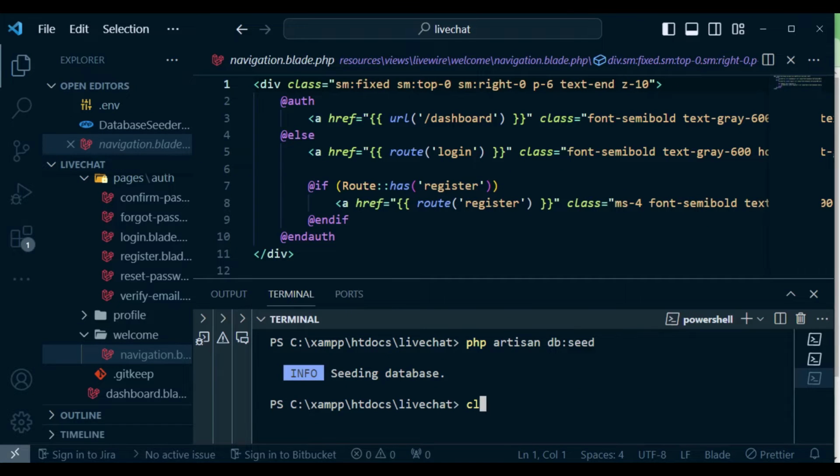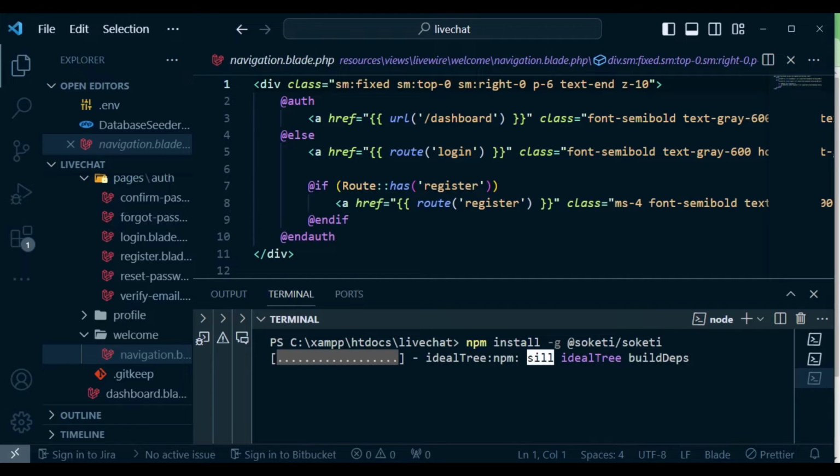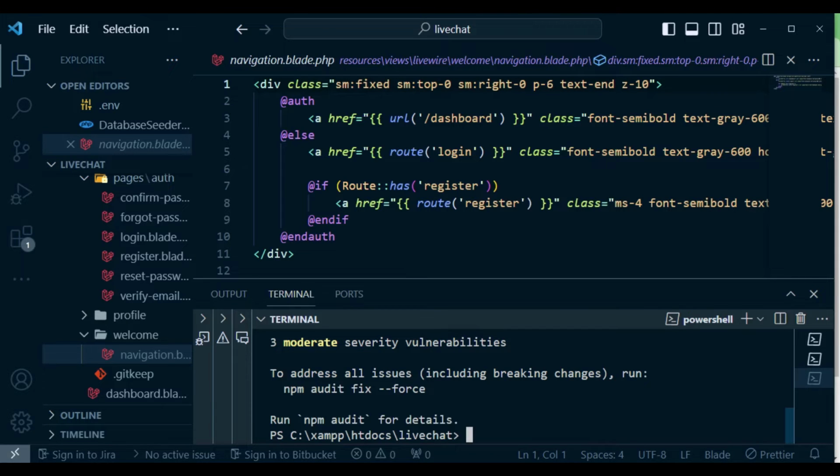So I will clear terminal and you are going to run the command npm install, and we are going to install Soketi globally. So I will have a flag -g, and then we will say @soketi/soketi. I will hit enter. This command will install Soketi in our application globally. Soketi is fully installed in our Laravel application.